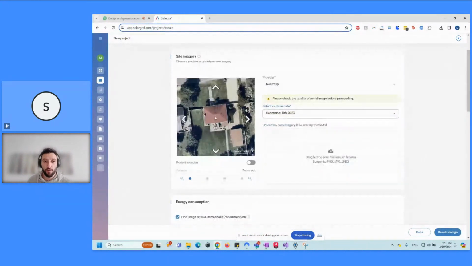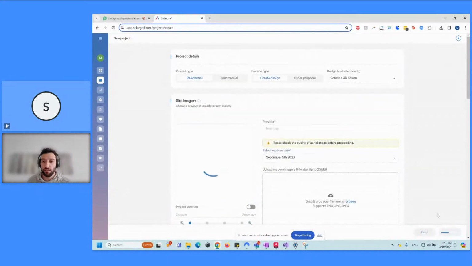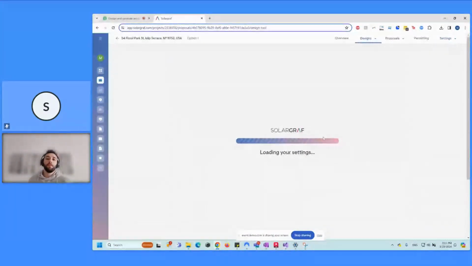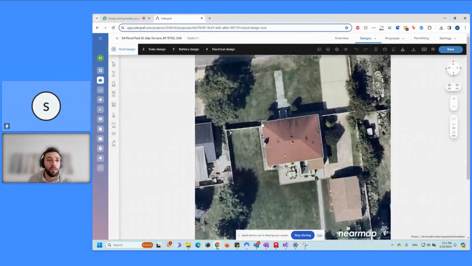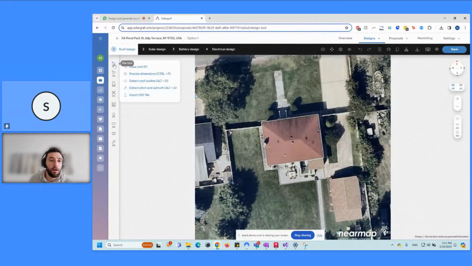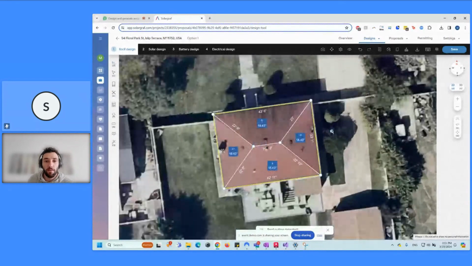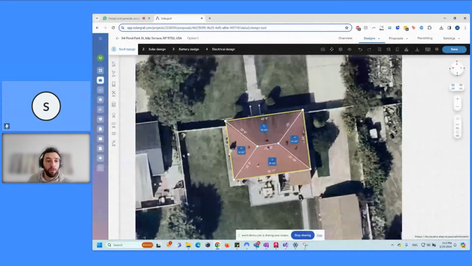We don't have that issue here, so we're going to run with this, and we're going to go ahead and just click Create Design. Once that's loaded, the first thing we're going to do is use our auto detect feature. So what we're going to do is just detect a roof outline. So now we have our entire roof detected for us. And then from there, we'll use our wizard.